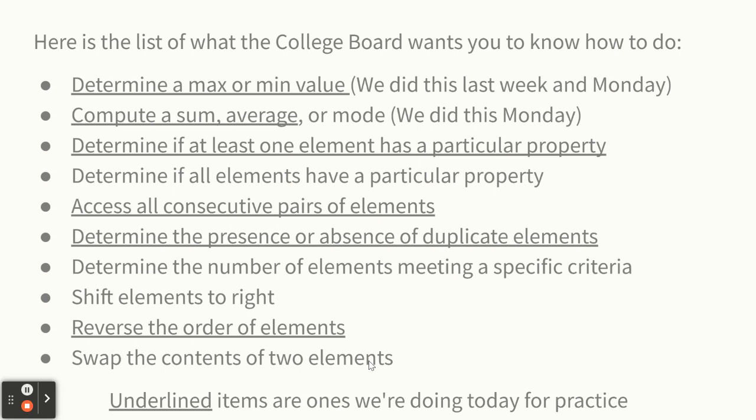How to determine if at least one element has a particular property. Like if you hand somebody an array and say, tell me if there's at least one test score in here above 99. Anyway, going down the list, access all consecutive pairs, like looking at items that are next to each other, and then checking if there's duplicates or not, reversing the order. Anyway, the ones that are all underlined, we're going to do all those things today.